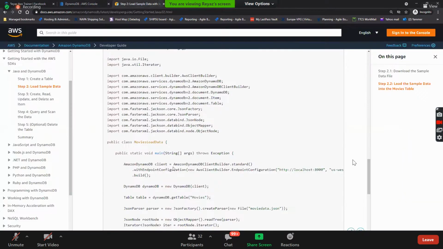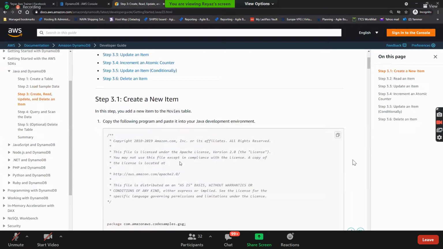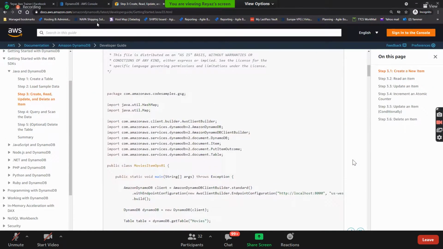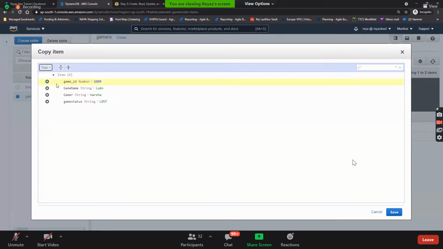Remember, here we have the JSON things while creating, reading, and all. You can use that JSON, put that here, and everything will get added. You can go with the JSON, or you can go with the plain text, or you can go with the tree format, however you are comfortable.